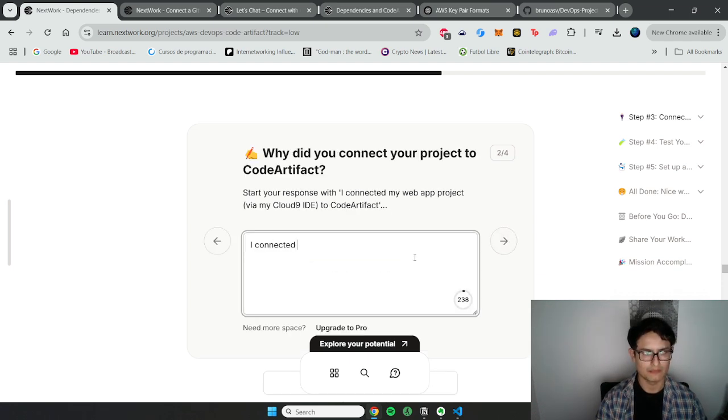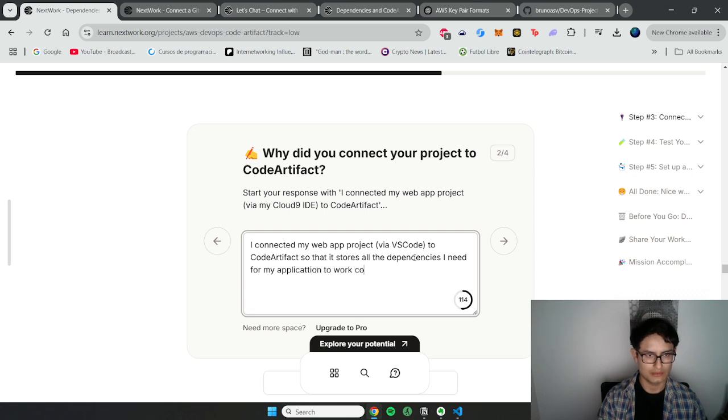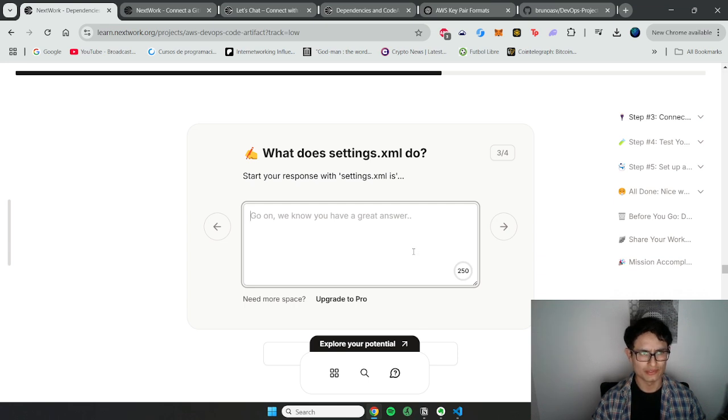I connected my web app project via Visual Studio, VS Code, to CodeArtifact so that it stores all dependencies I need for my app to work correctly. What does settings XML do?